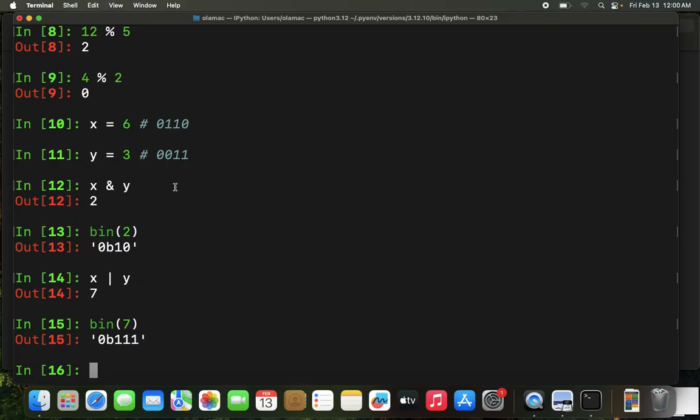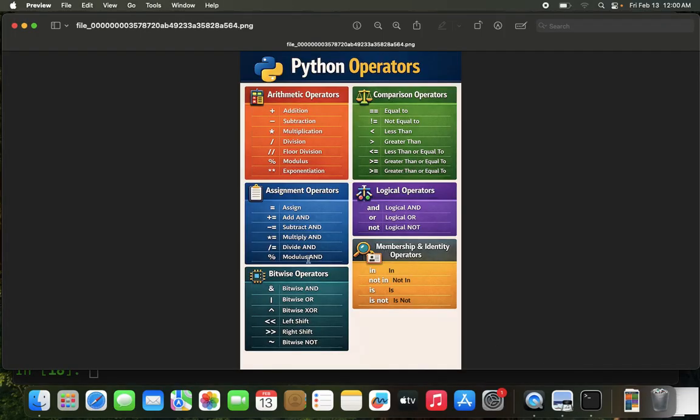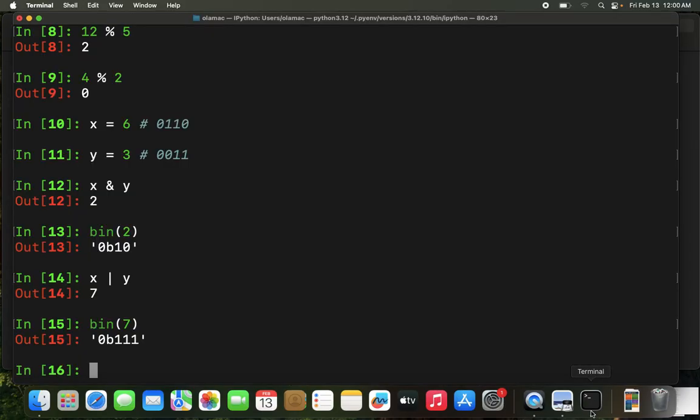We also have bitwise XOR, which takes a caret. That's the character that it uses. For bitwise XOR, it sets each bit to 1 if the corresponding bits are different. Otherwise, it's 0. Let me show you that here. That's bitwise XOR, see, it's the caret. Let's go back to our IPython.